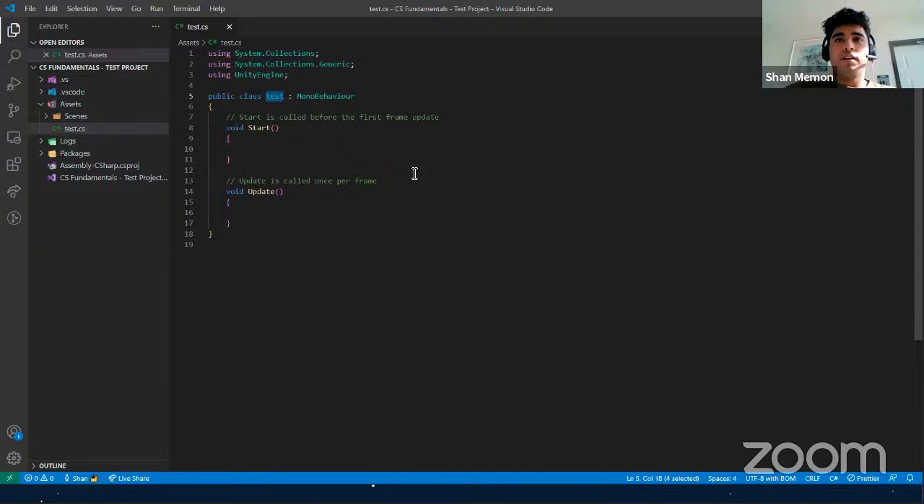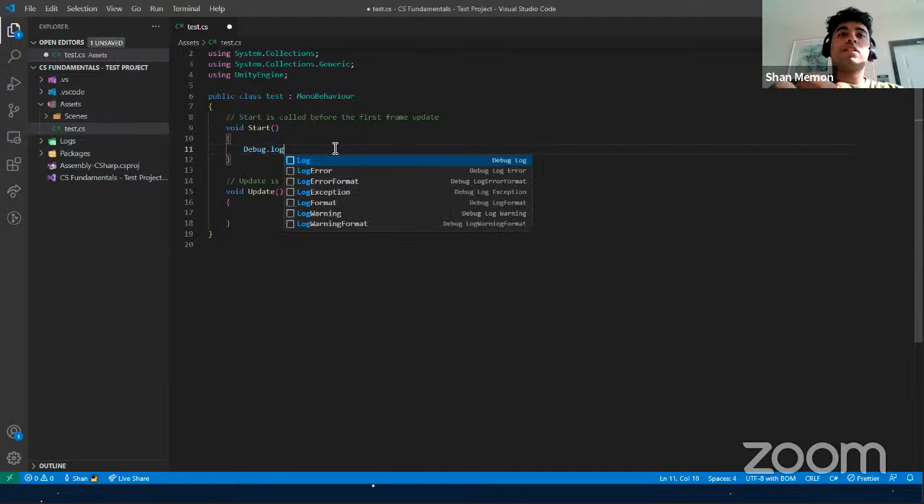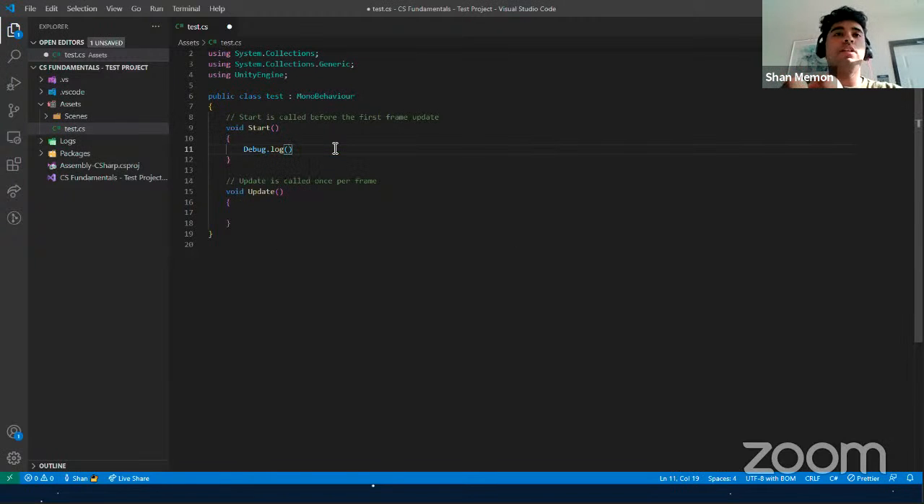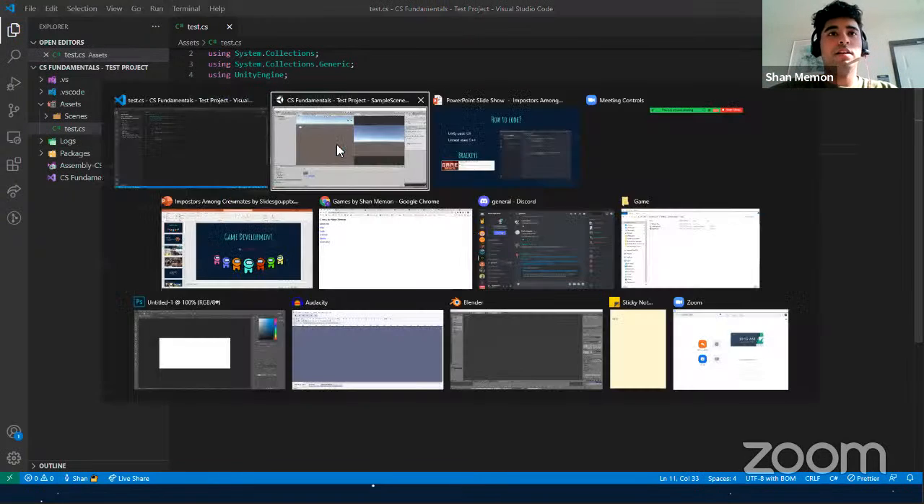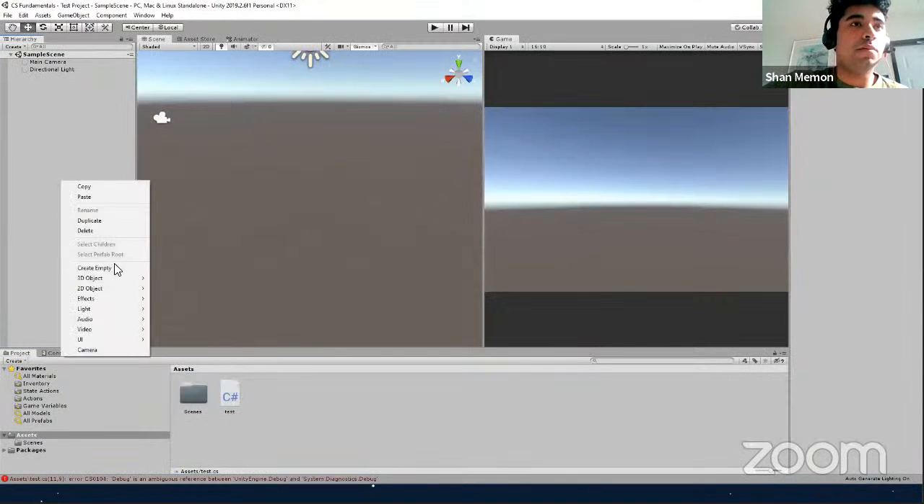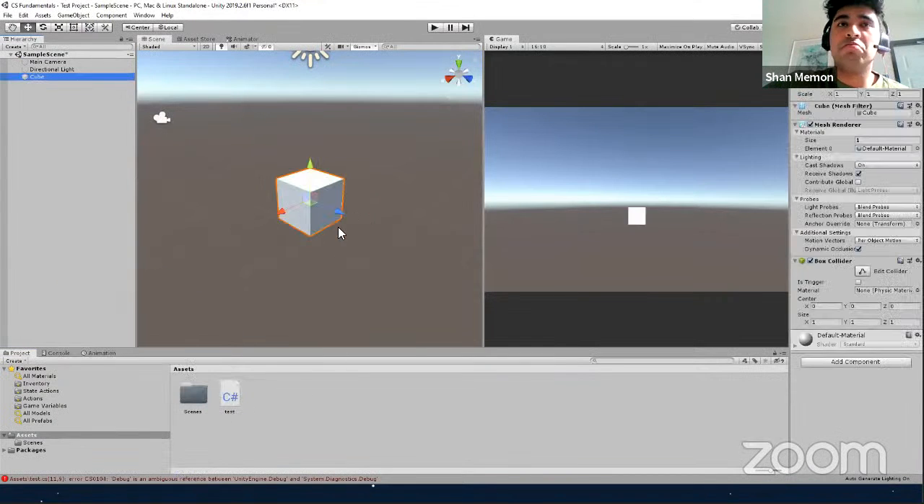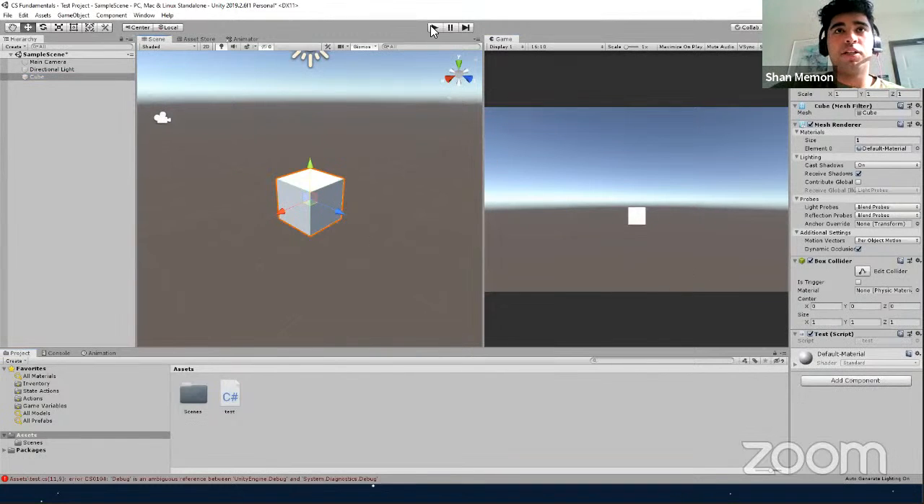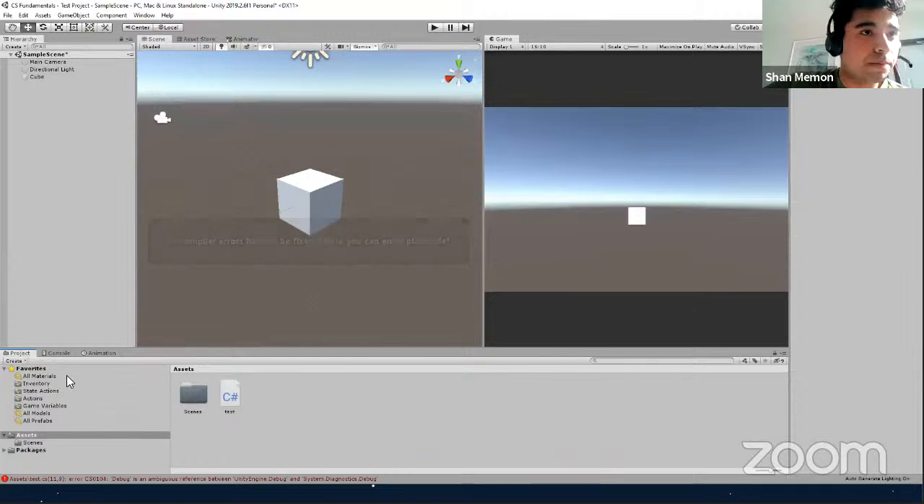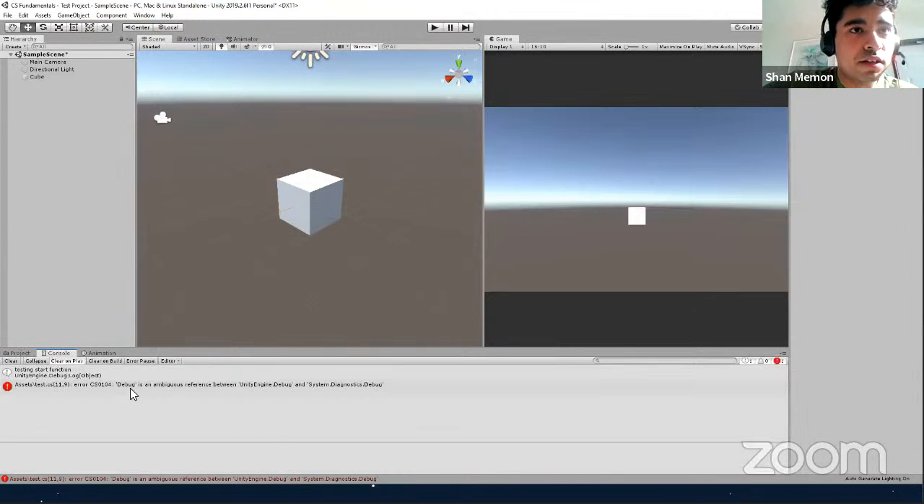And so to test out the script, we can print something to the console. Unity's way of doing that is called debug.log. And here I can put test start. And then in the game, we can create a random object like a cube and attach our script to it. And then if we press play, oh, there are some errors.